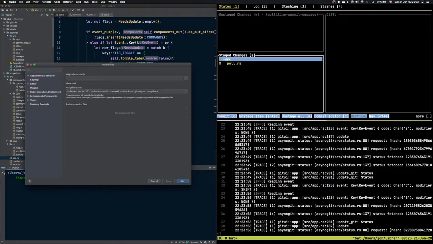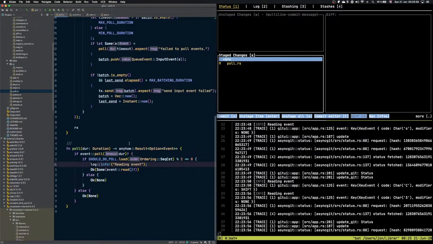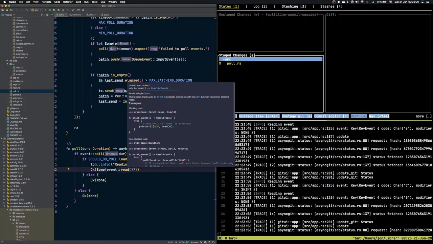Oh, crap. No, no, no, don't run. Cancel. Let's see if Paul... So it feels like maybe event poll will reserve the event for it to be read by event read, which makes sense in a kind of way where it says that this shouldn't block if this has been called before it. Combined with the poll function to get non-blocking reads.